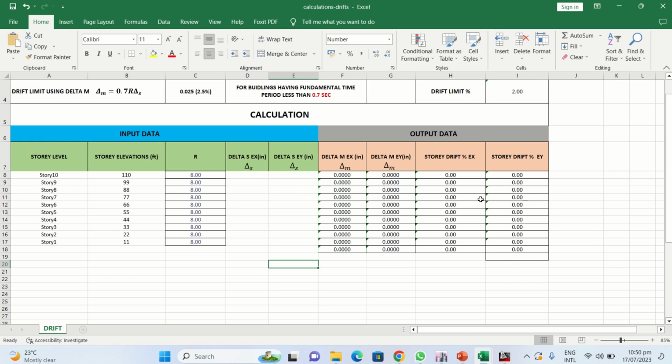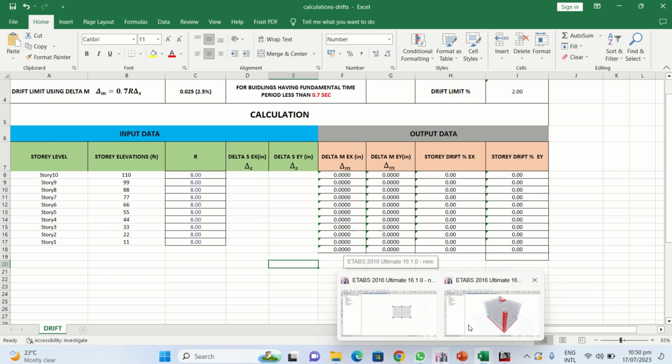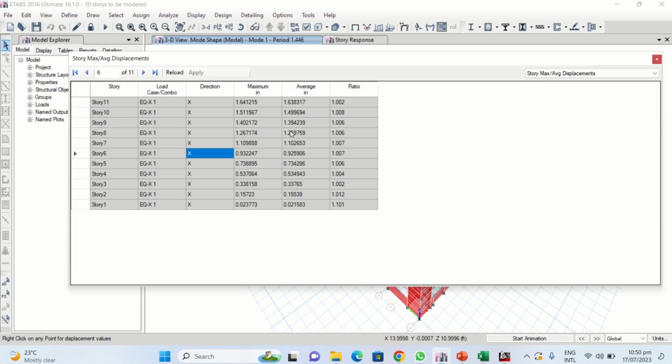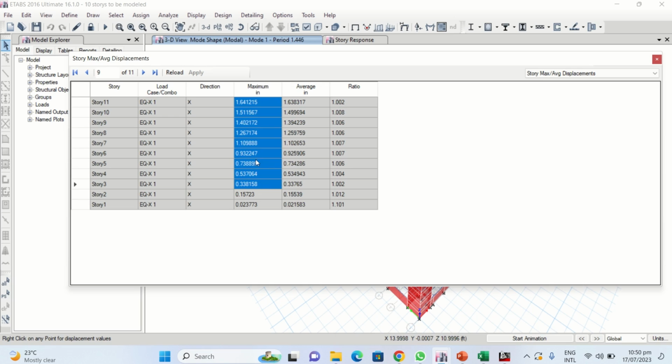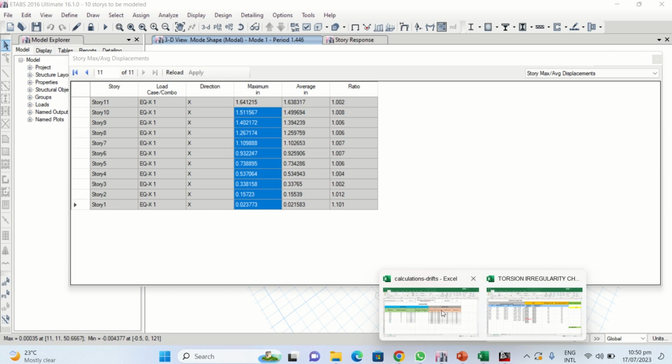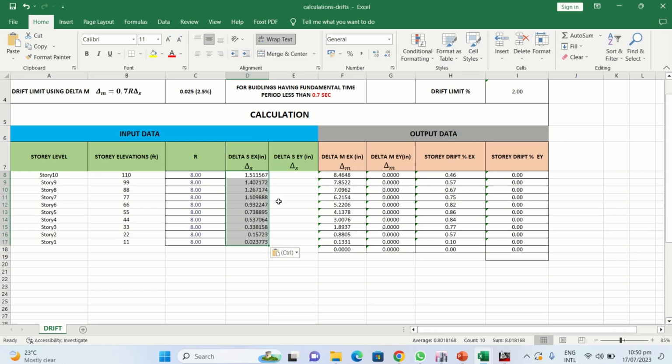You can see the drift becomes 0, and we will go to the E tab, and we will select the average and maximum, only the maximum value for 10 story. 11 story is actually the overhead water tank, and click on the copy and insert these values in here. You can see that the drift is within the limit. You can see it is increasing when you go up. It is 0.1%, 0.5, and its maximum value is 0.6% at the 5th story.